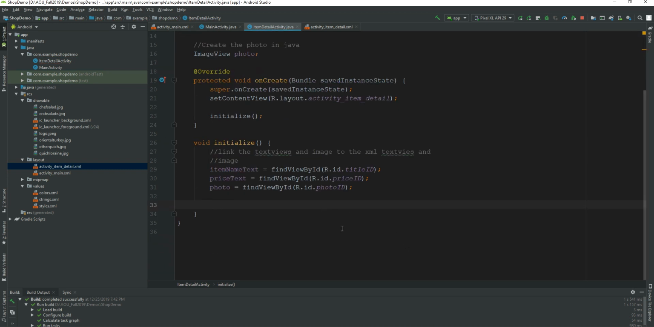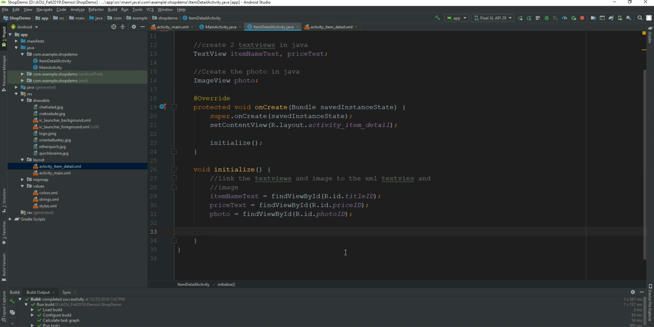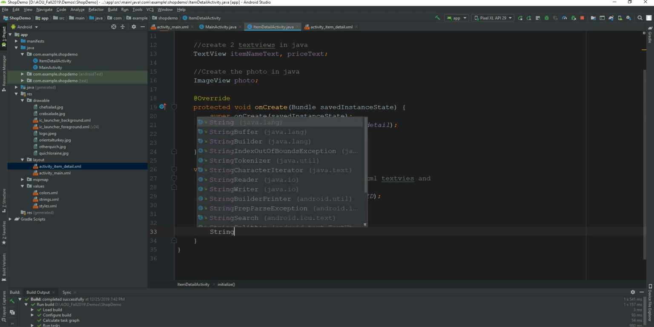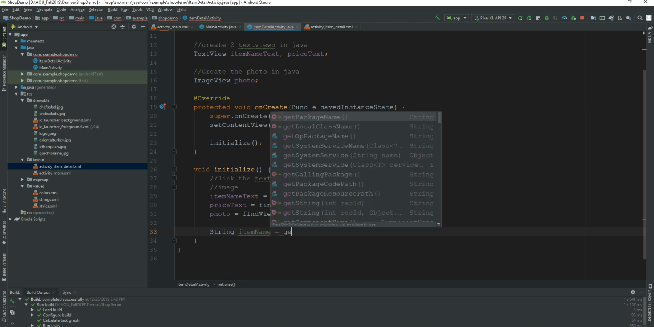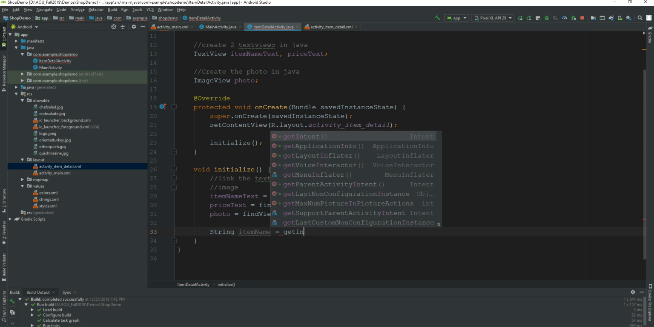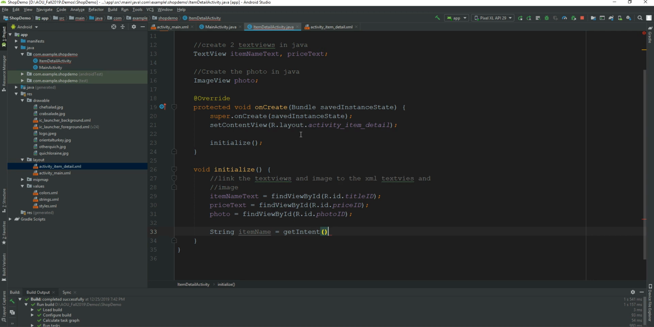Now what we want to do is get the data and display it in these items here. So now we want to write the following. We want to get the name of the item. Let's create a string, with capital S, String itemName, and let's call it item name equals getIntent. Okay, it's this function here. So we just click enter, or we write the whole word.